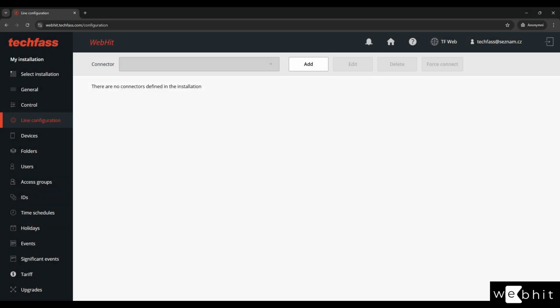In order to be able to meaningfully show all the application options in the manual, it is necessary to first set up a connection to the installation to the APS Mini Plus system. Therefore, we will begin with a description of the line configuration page.